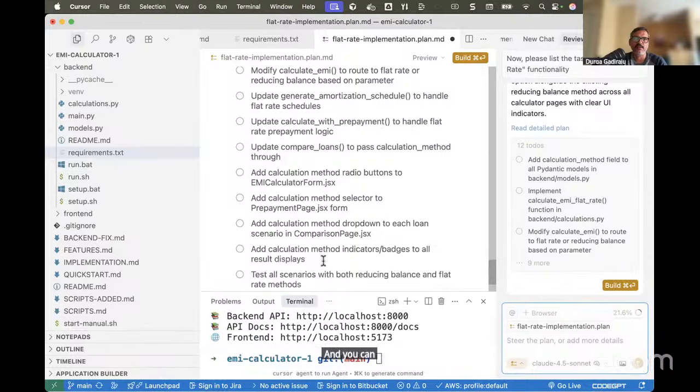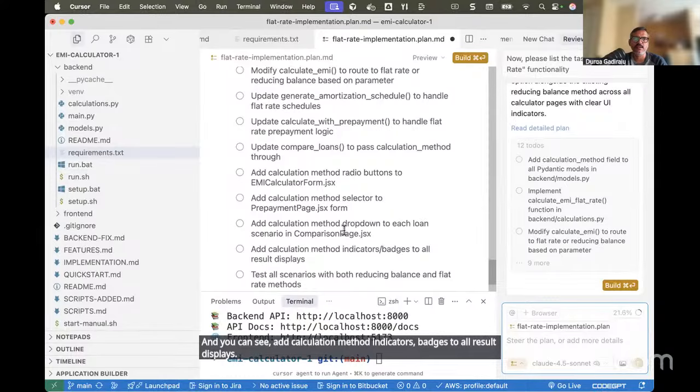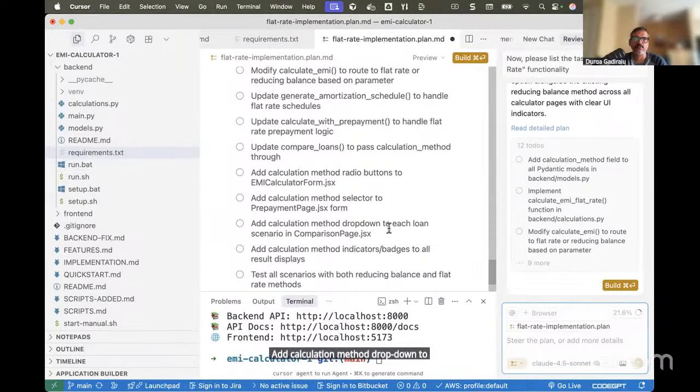And you can see: add calculation method indicator badges to all result displays. Add calculation method dropdown to each loan scenario. Add calculation method selector to prepayment page. Add calculation method radio buttons to EMI calculator form.jsx, and so forth.